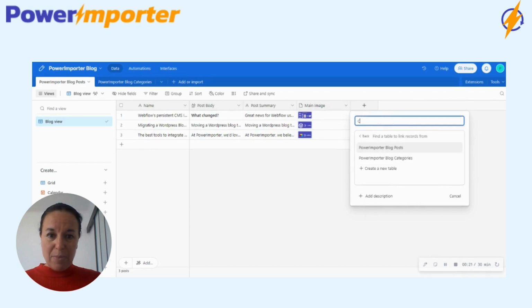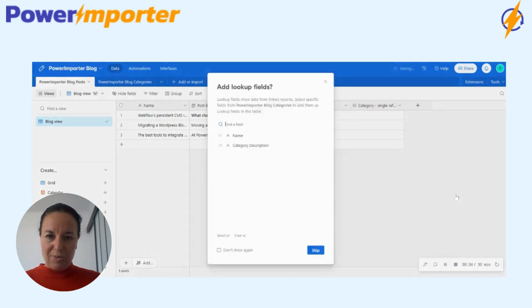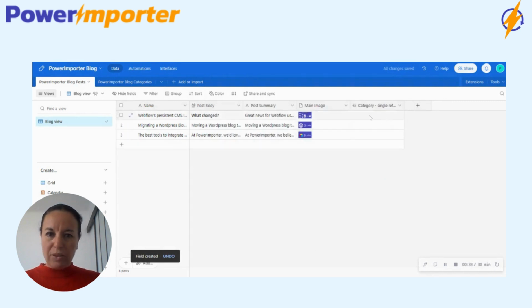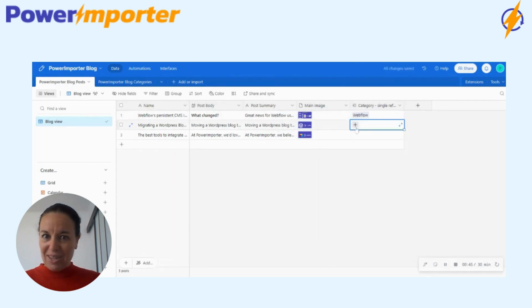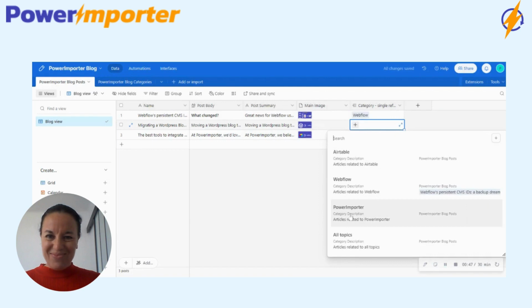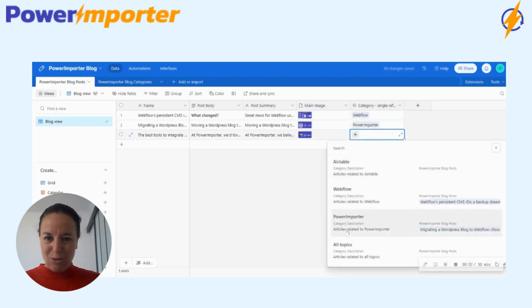I will give it a name, and I will untick allow linking to multiple records, as this is to link to a single field. I will skip adding a lookup field, because that's not necessary at this stage. And I can now select one category for each blog post. These categories are taken from the blog categories tab. And you can do that for each of your blog posts as an example.